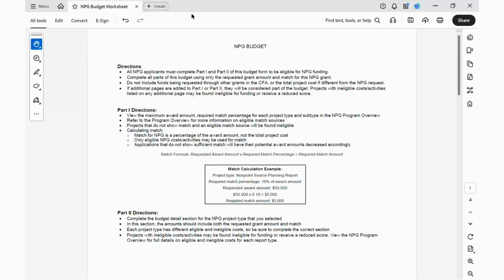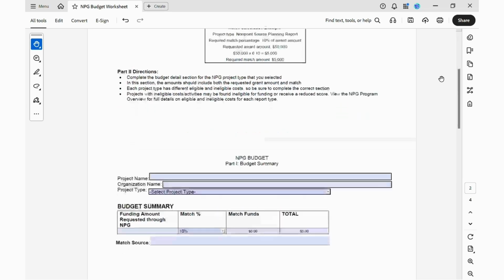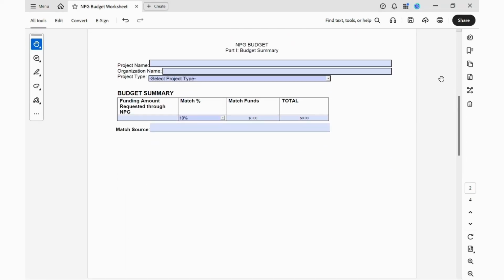There are 2 parts to the budget worksheet. Make sure you fill out both. In part 1, you enter in the basics about your project. So for this example, we'll just call it a municipal separate storm sewer system MS4 mapping project. Enter your organization name and then use the drop-down to select the correct project type.